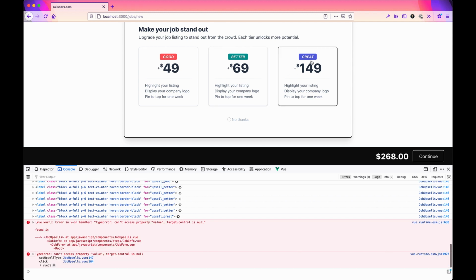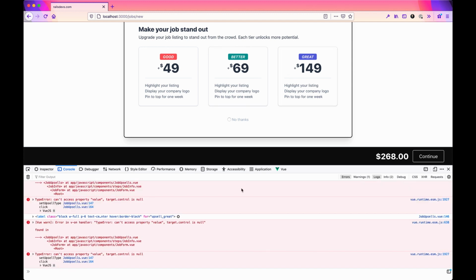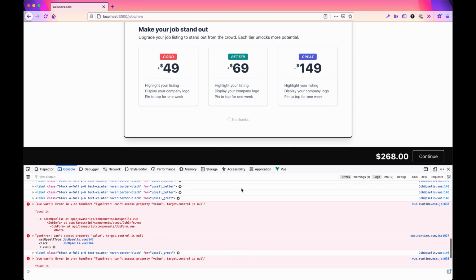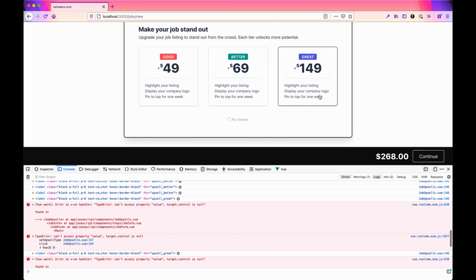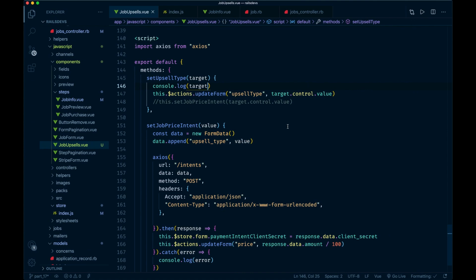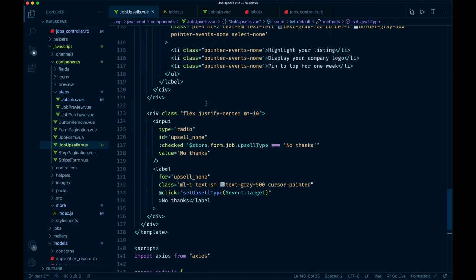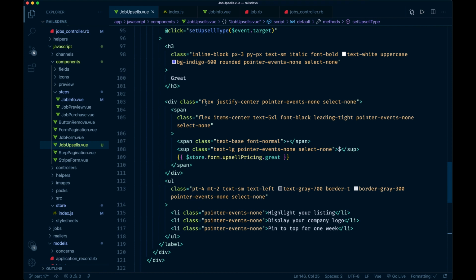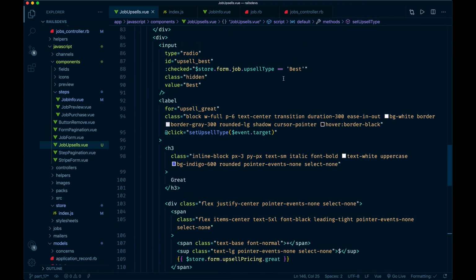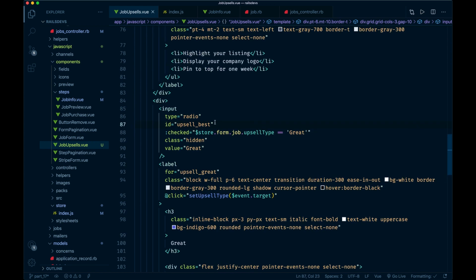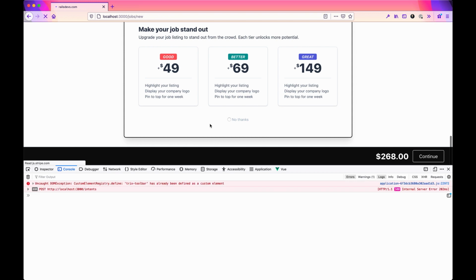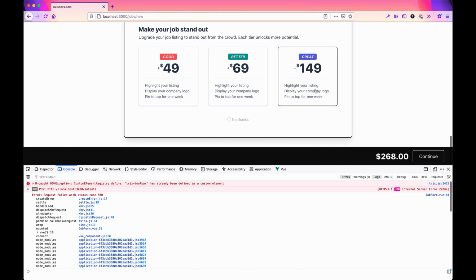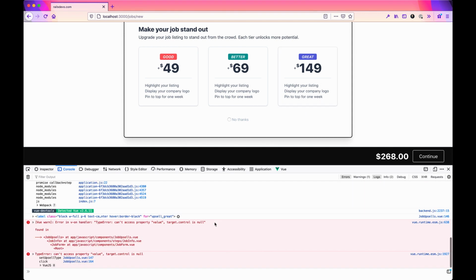Okay. That one's not great. What's happening with that one? Upsell type. Oh. Right? Why would it be null? Oh. Typos are my enemy, I swear. Still doing it.